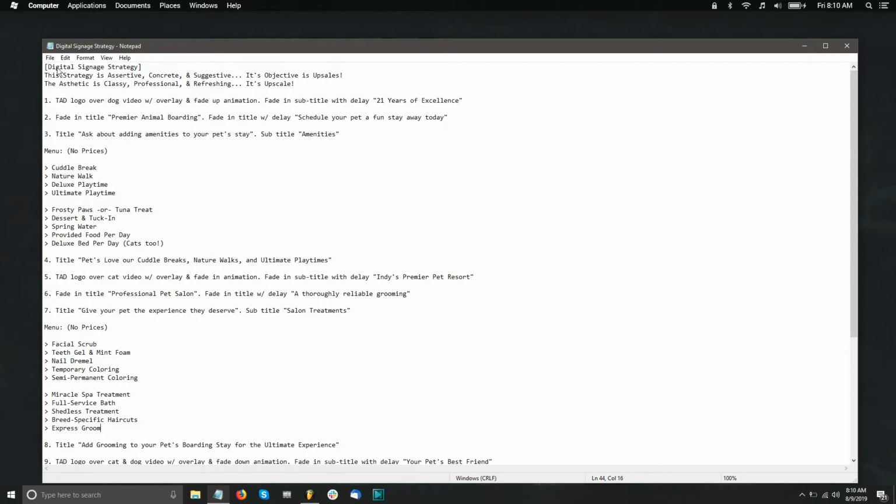Digital signage strategy. This strategy is assertive, concrete, and suggestive. Its objective is up sales. The aesthetic is classy, professional, and refreshing. It is upscale.